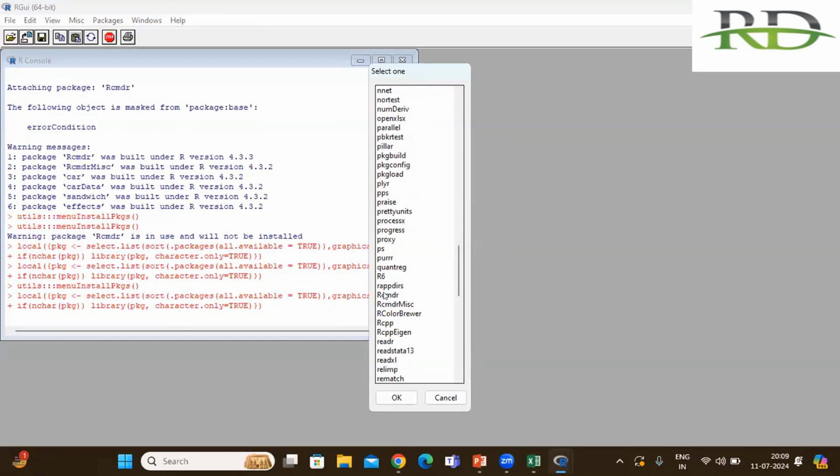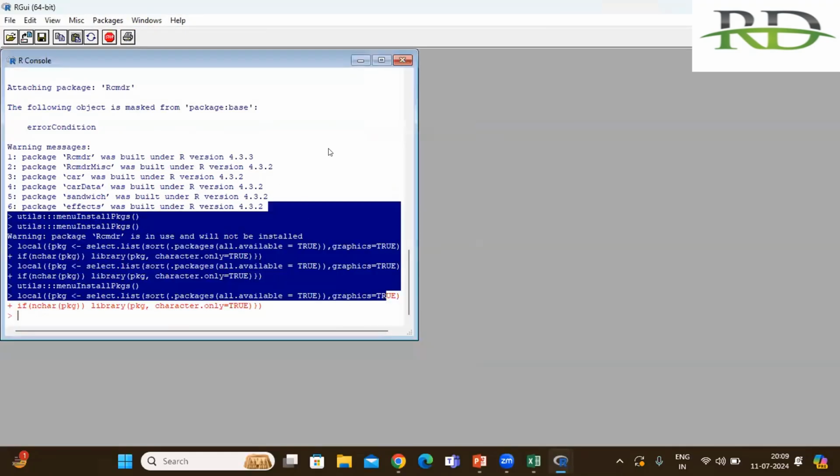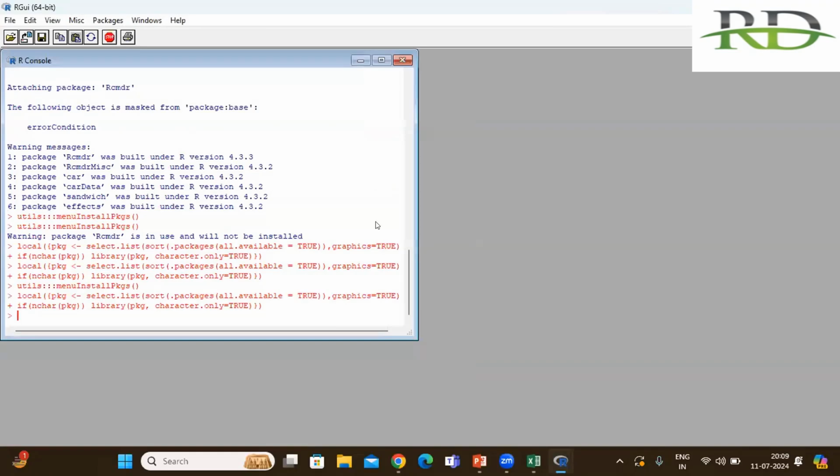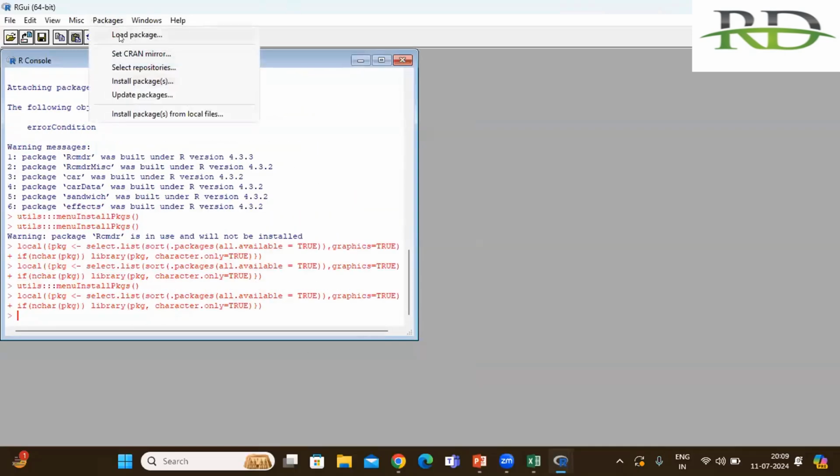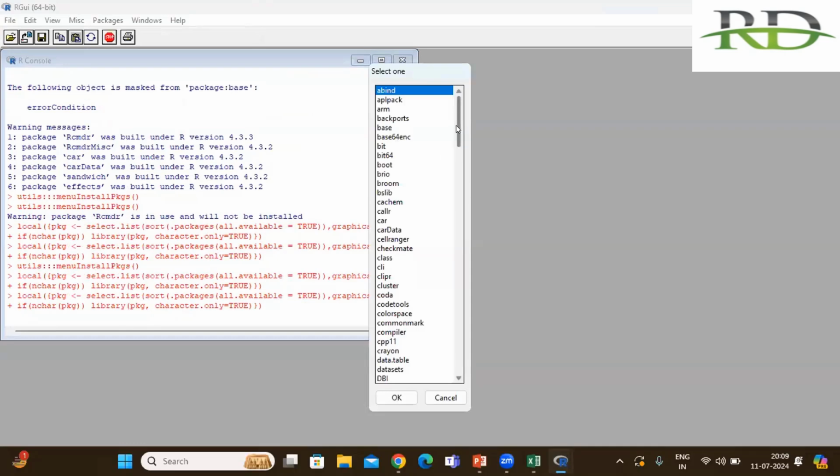So there are two things. One is CRAN and another one is local package directory. Okay. Load packages.